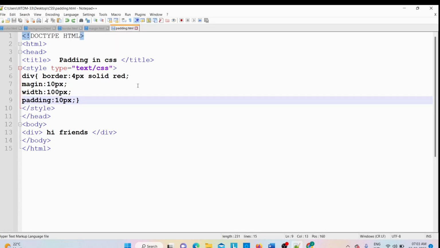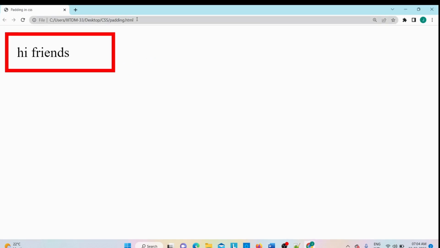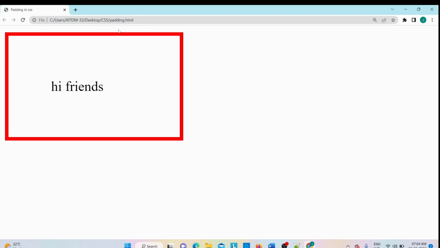Till now we have used the padding with respect to pixels only. In place of pixels, if I provide a percentage, then the percentage specifies padding as a percentage of the width of an element. The width of the element is 100 pixels. So if you provide 10%, then 10% of the width of the element will be considered for the top, left, right, and bottom padding. If you want to observe the change, let me go to the browser and refresh it. Now you can see the content has been displayed with proper padding. So like this, we can use the padding property in CSS.